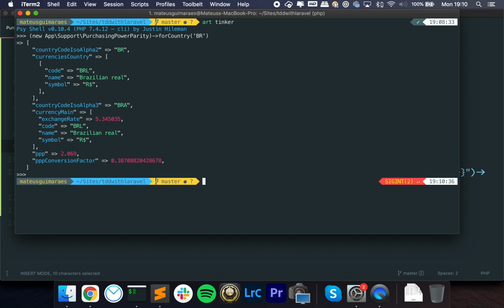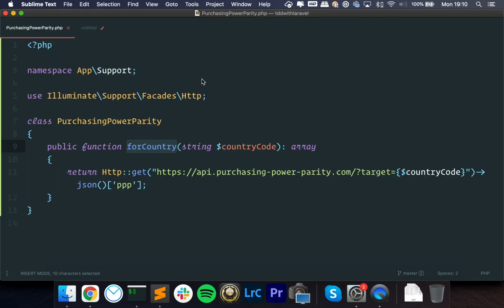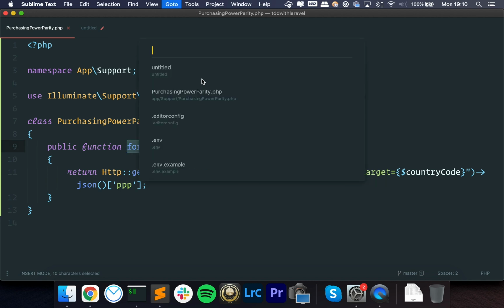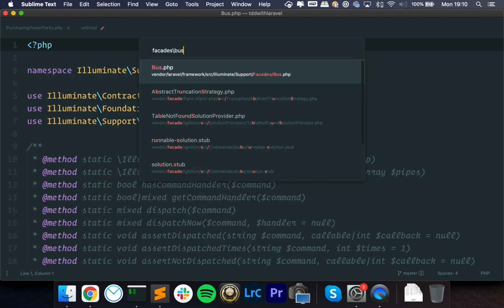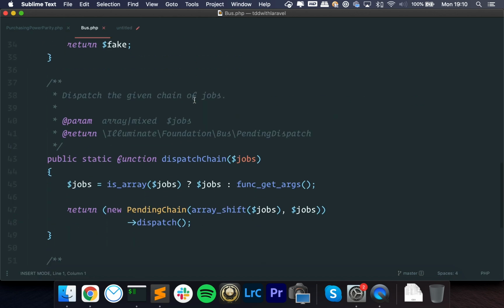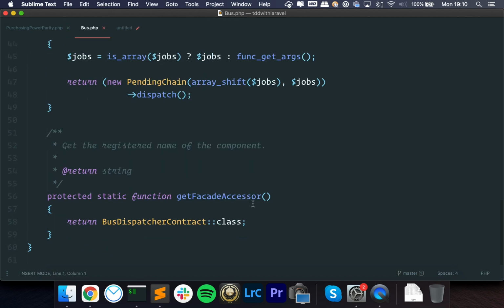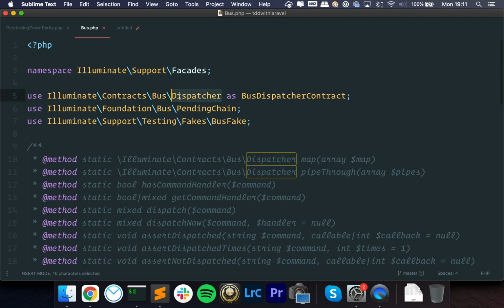Well, it's really simple. The first thing that you gotta understand about facades is that they just get something from the container. So if we look, for instance, into the bus facade, you can see that we have this get facade accessor method, and it returns a string, and the string is the fully qualified namespace for a class. But it doesn't have to be. You can return a simple string. So let's see. This is the namespace.